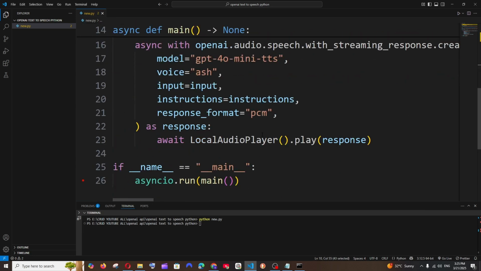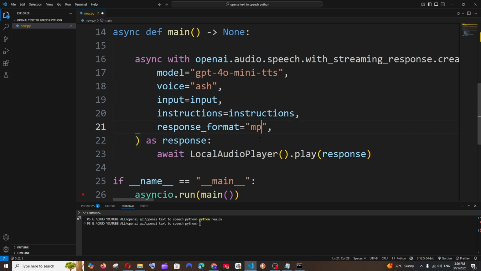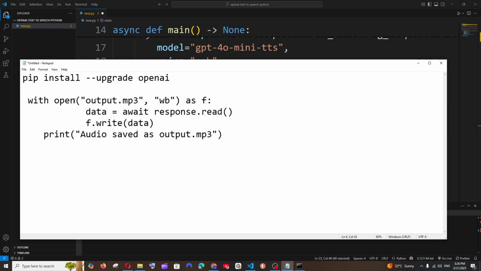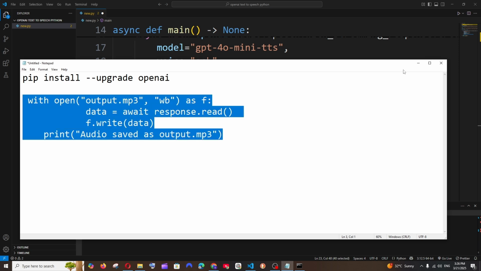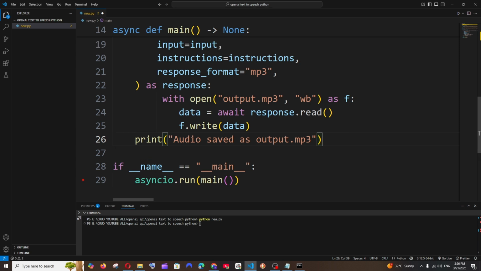So now let's see how we can save it locally as an MP3 file. For this, just change the response format to MP3. Okay, now we will be getting the response as MP3, and rather than playing it here, we need to just make this change. We will just save this as output.mp3, and we will write the output into this particular file. So basically you can just copy this, and you can just pause the video and type it out. Alright, so only 3 lines. This is just a print statement, so just pause the video and type it out.